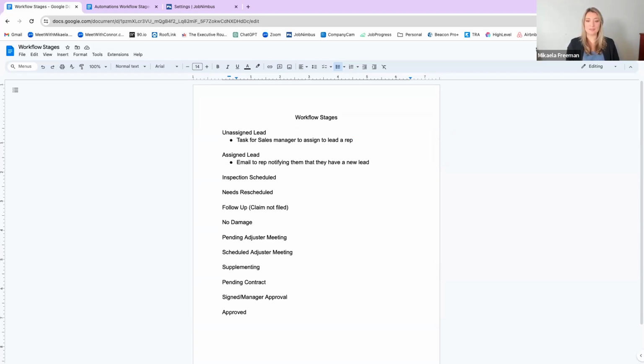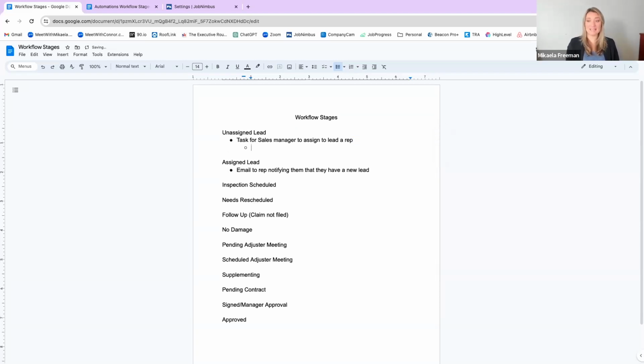We can set up another automation so that when that task is completed, and that can only be system automated tasks, so only the tasks that we set up through automations can be a trigger. But if we have the system generate this task to assign a lead, we can then have the system trigger another automation based on the completion of that task. So I would write out, when completed, job moves to assigned lead status.